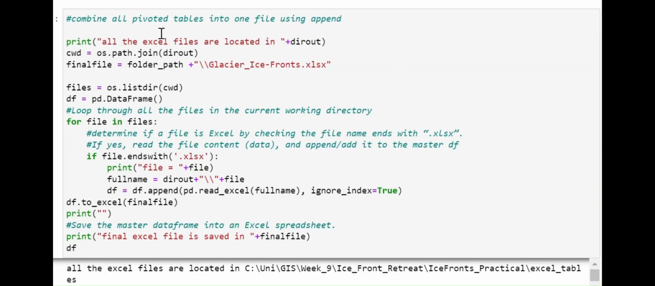Right, so now I'll be running through some automation code in ArcGIS Pro using the ArcPy software. This code block will be fetching data from Excel spreadsheets and combining them into one master spreadsheet. The first line at the top prints out a message in the console below indicating the directory where the files are located, and the second line then joins this directory path to create the current working directory.